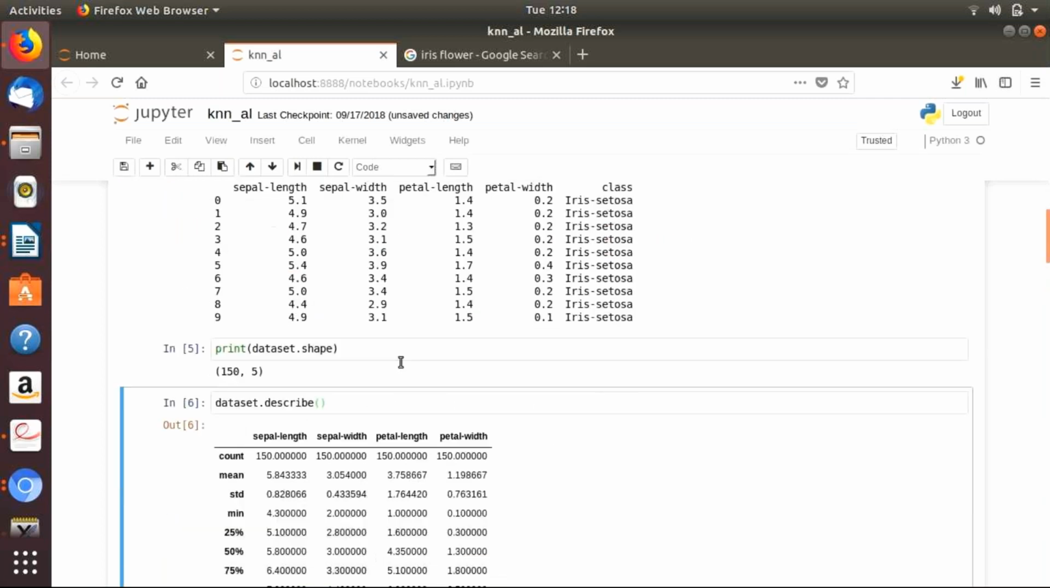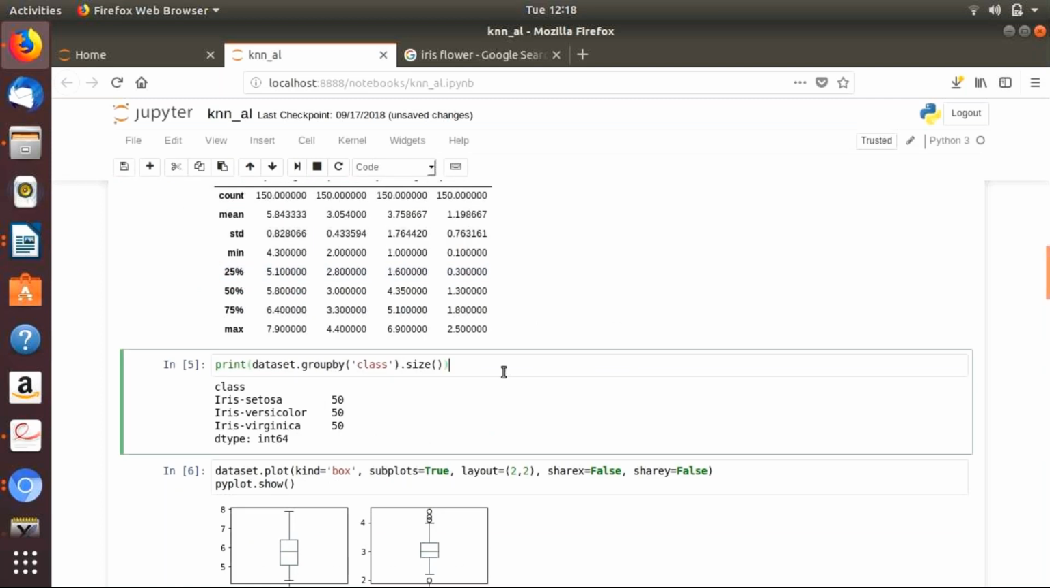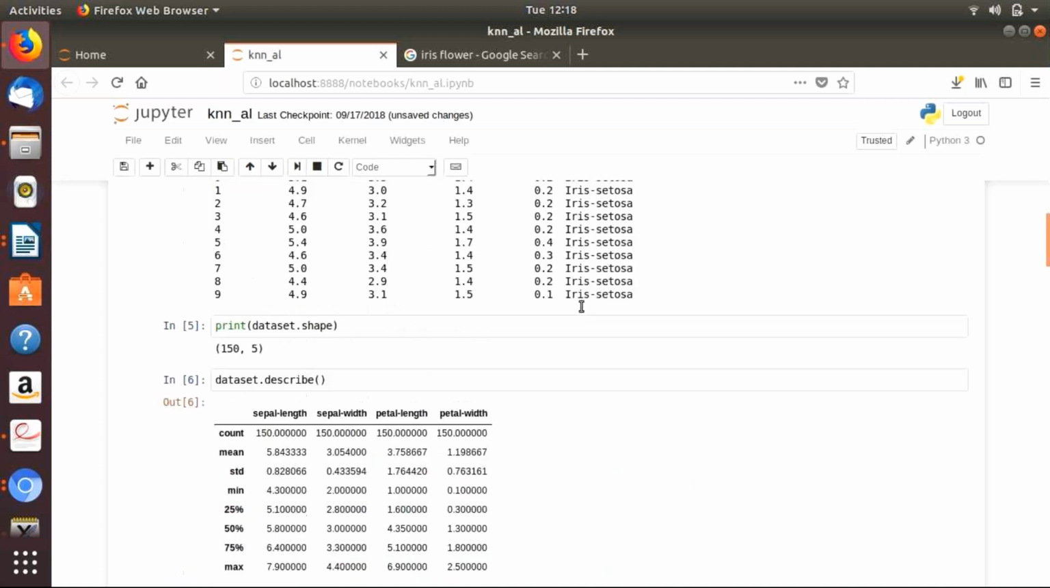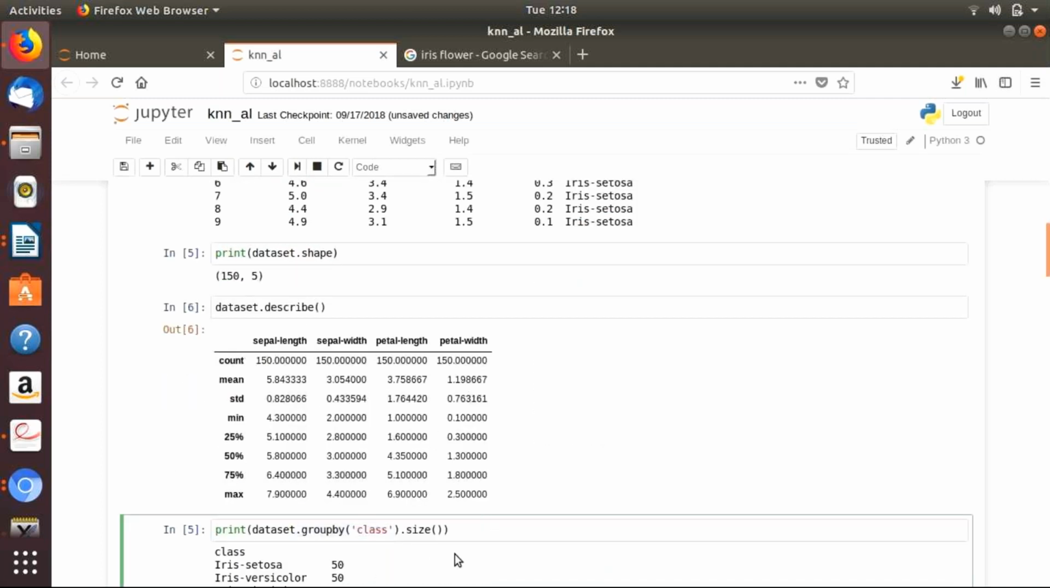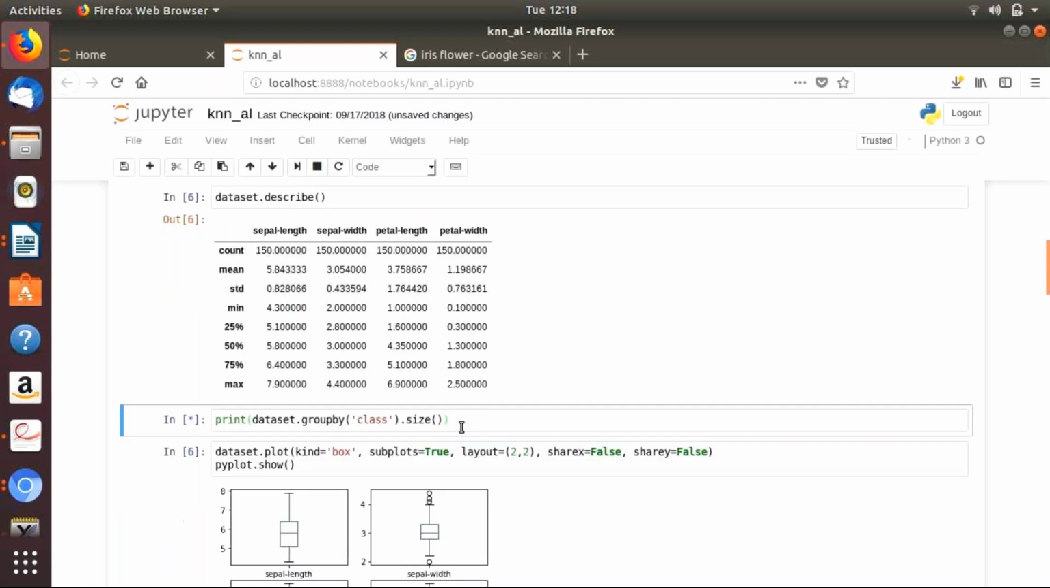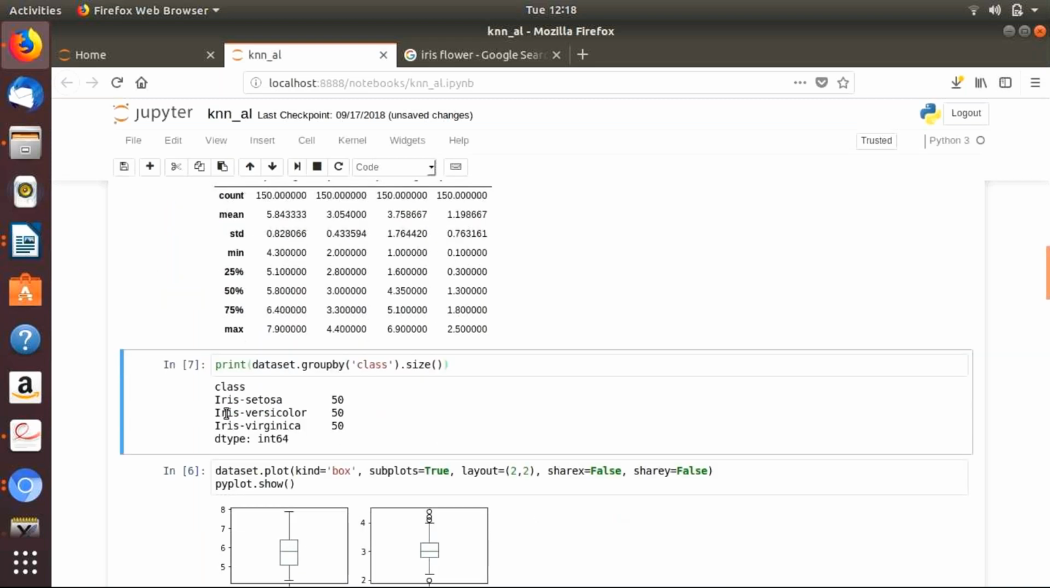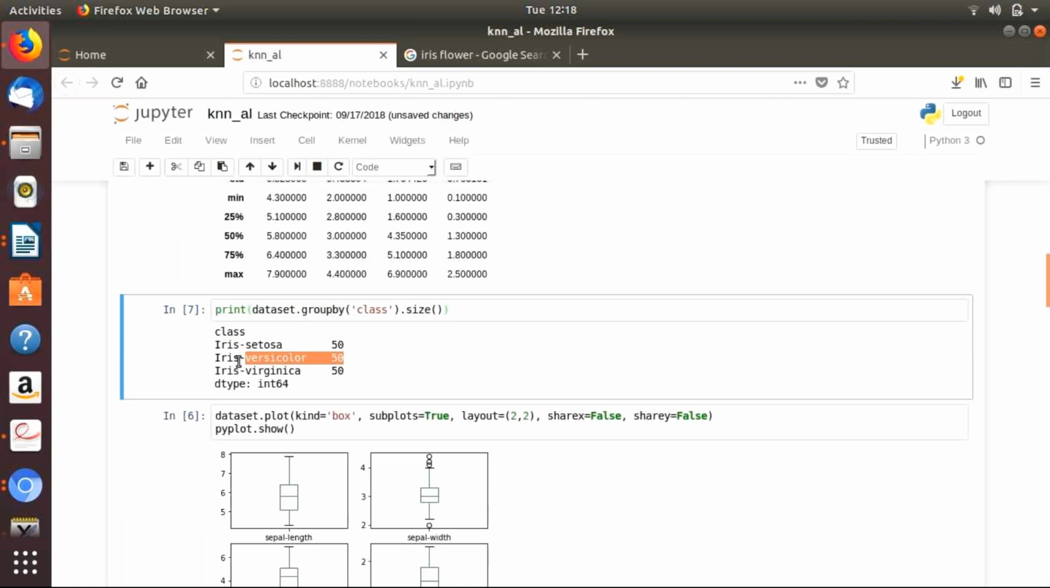So next we move to how many instances there are for one category. See, I applied dataset.groupby, passing the class name, and then .size. If we call this, we can see how many instances there are for each class. This is Setosa. We have 50 flower information for Setosa, 50 for Versicolor, and 50 for Virginica. So we have finally 150 flower information.